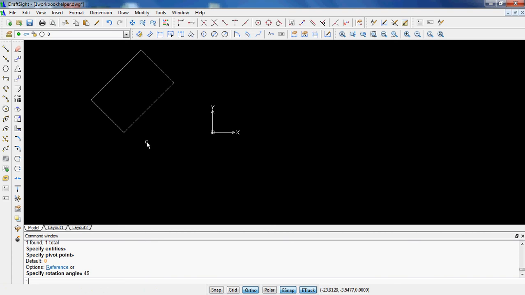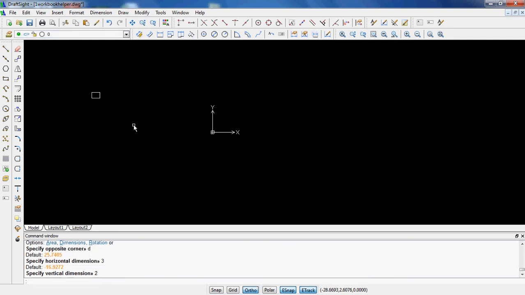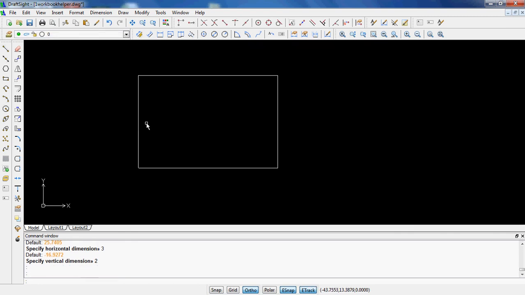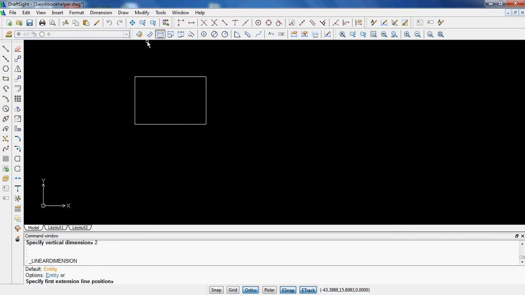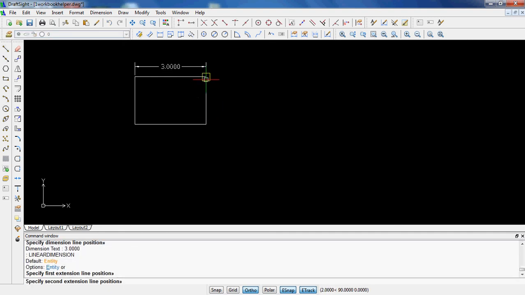This rectangle, I don't know exactly how big it is. Matter of fact, I'm going to draw one that's an exact size. I'm going to start it. D, enter. We'll do 3, enter, 2, enter. So there's a 3-inch by 2-inch rectangle. And I'll just show you to prove it to you. 3-inch by 2-inch, so you can see that.